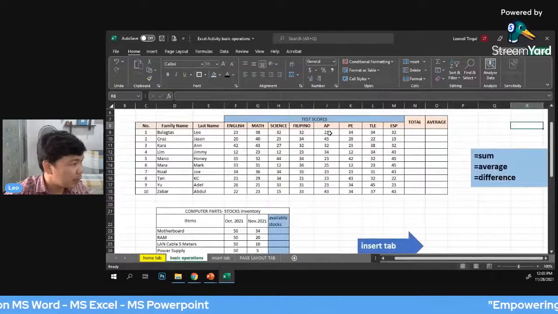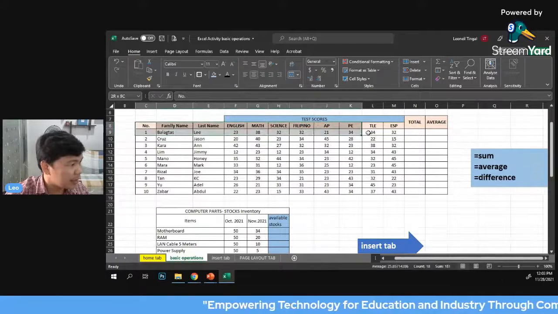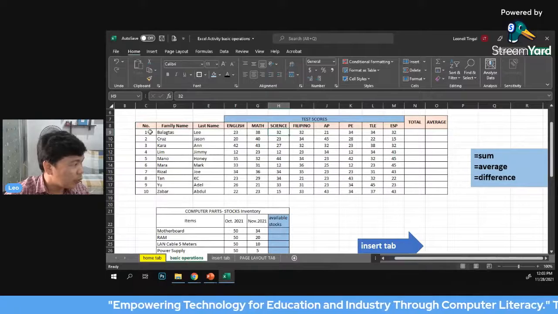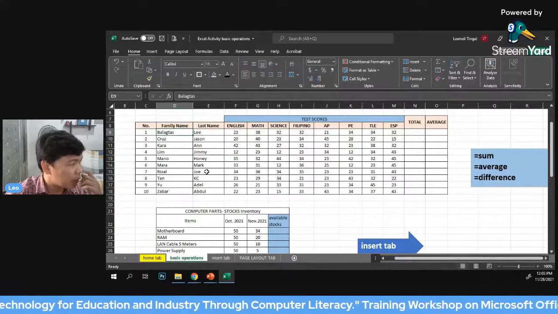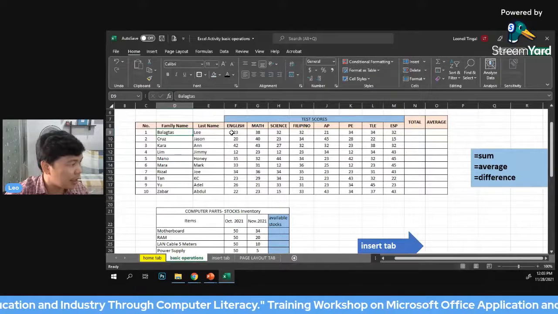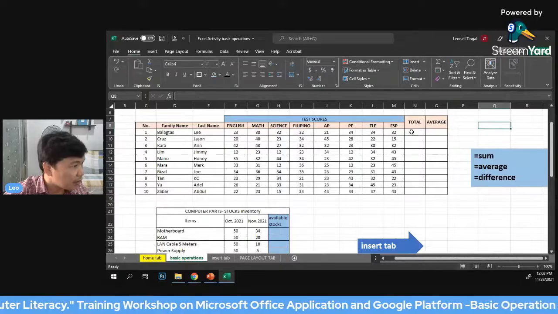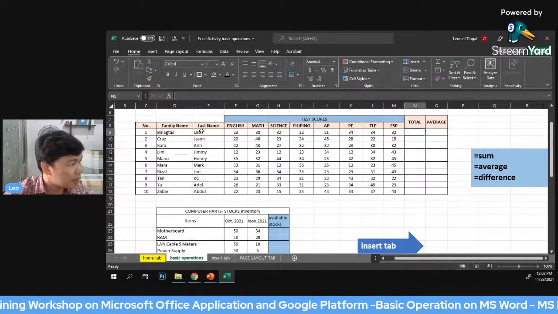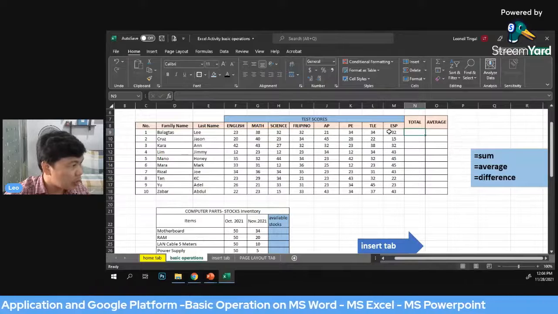Okay, this one. This is a test scores. Okay, so we have here our heading, and we have the numbers. We have also the name, family name, and we have also the last name. We have the subjects as well as their grades. And then we're going to get the sum of these scores of Balagtas from English to ESP.